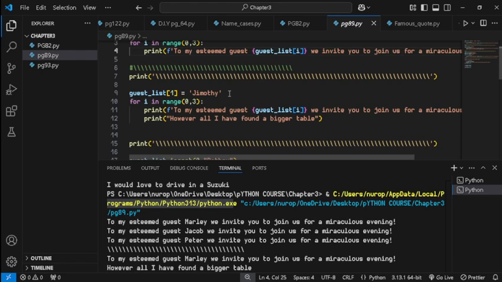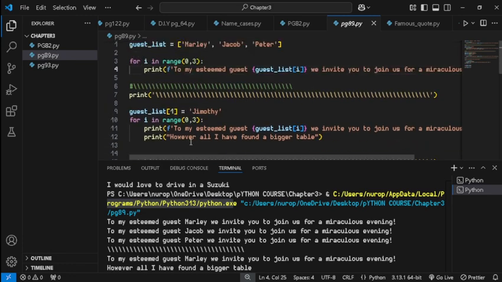Then comes the second point. Now someone can't attend. Ah, damn it. So we need to remove one person. Wait, did I remove a person? Right, we invite you to join us.